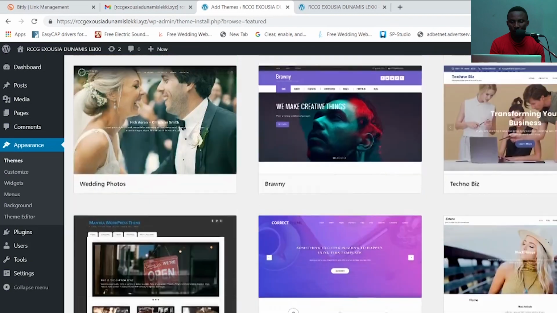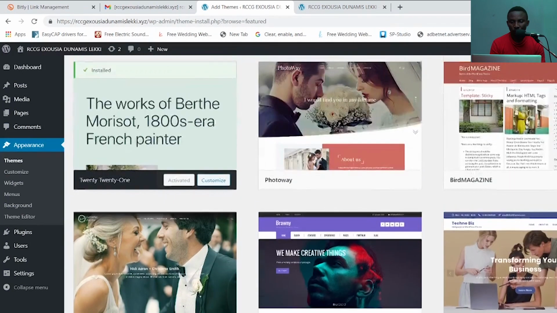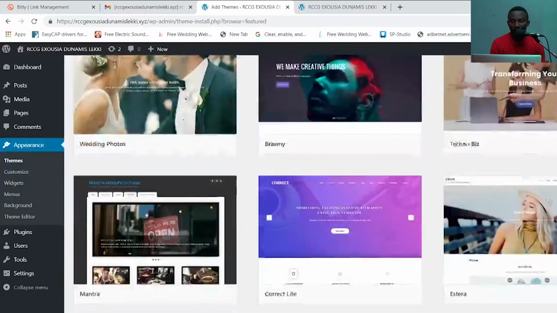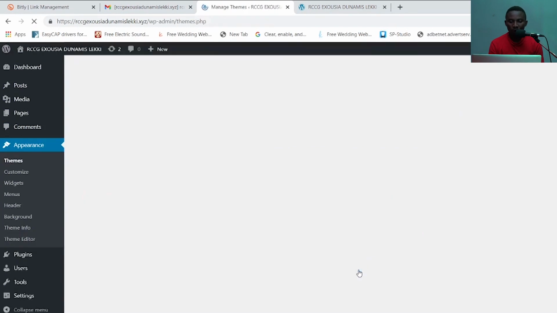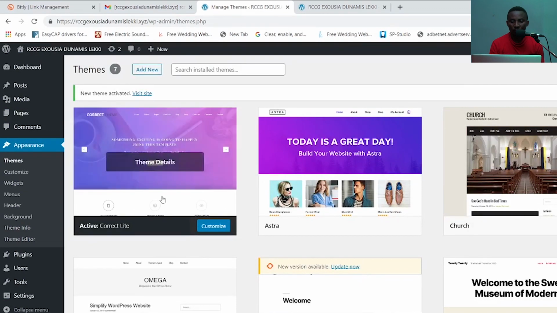You can edit and can change. They can change the pictures. Can change everything on the website. You can change everything. Let's just use this one. Let's install this one. Correct light. Let's install it. Let's activate. So we've already activated Correct Light.